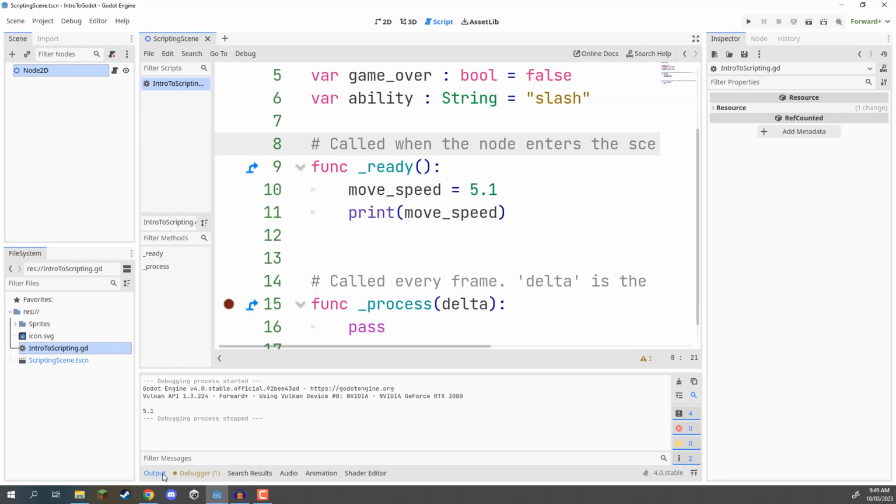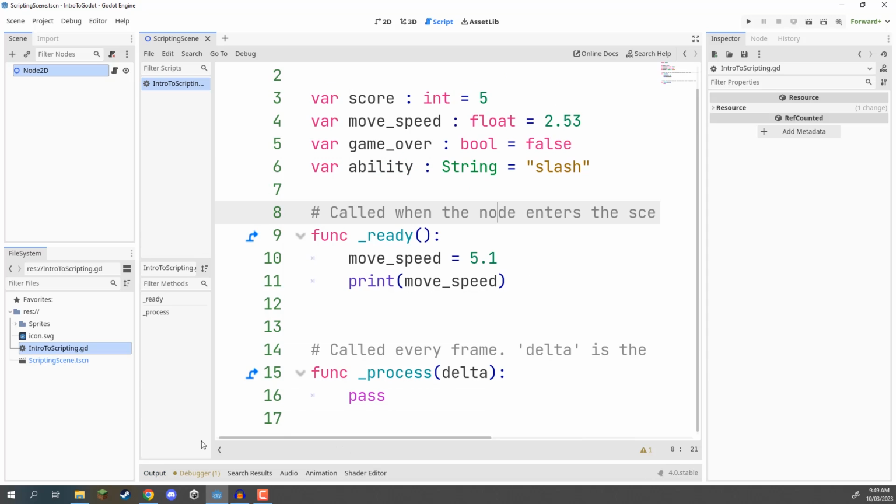So now, if we save that and press play, we should see 5.1 in the output because we are changing it. And that's something else that I need to go over, and that is the order of execution, okay? When it comes to pretty much every coding language, there is what's known as an order of execution. And that basically means that it runs one command at a time, okay? In our case, lines. So when the ready function gets called, it looks at its contents and it runs it from the top down, okay? So it goes move speed equals 5.1, then it prints it out.